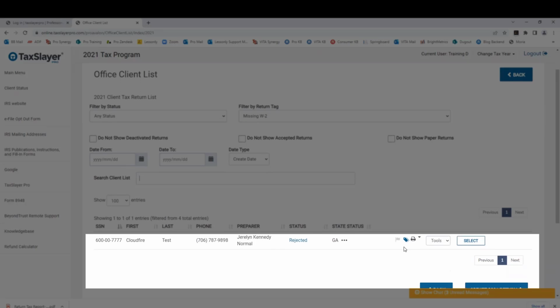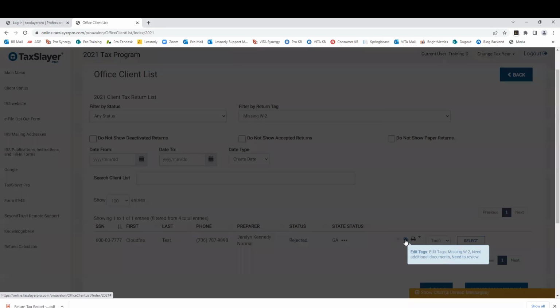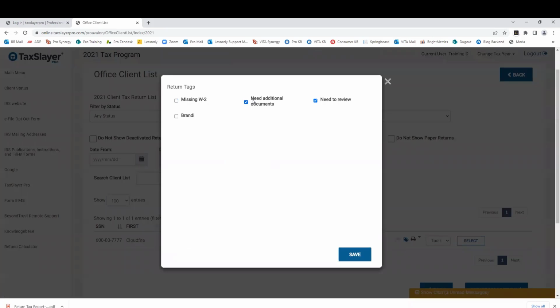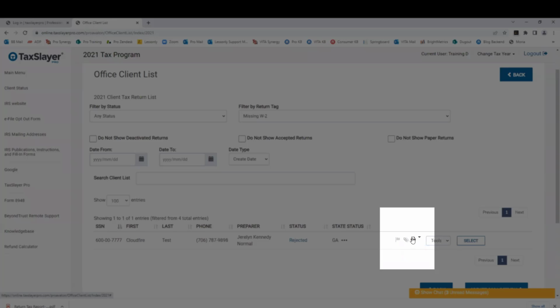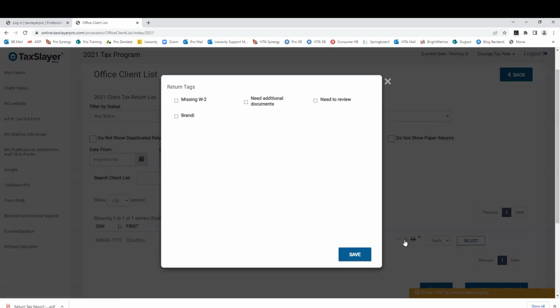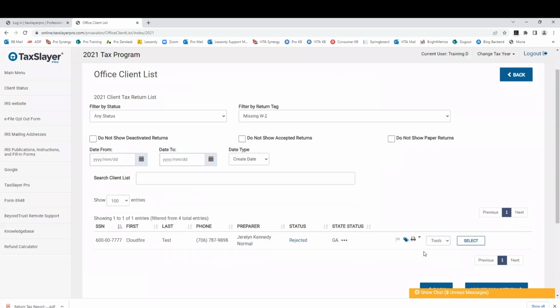When there is a tag applied to a return, the tag icon here will be blue. If this return does not have any tags, let's remove the tags to demonstrate. By unclicking them and then selecting Save, the tag icon will be gray if this return has no tags applied to it. And I'm going to put the Missing W-2 tag back on by selecting it and clicking Save.